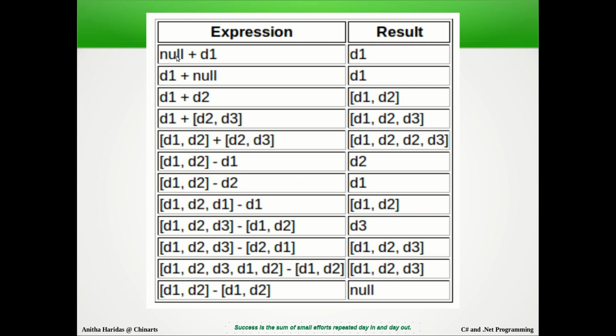So with the null reference, D1, D2, D3 are the delegate references. With the null reference, if you add D1, the result will be only the D1 delegate. And D1 plus null gives you only D1. And if you give D1 plus D2, this is the order of combining the methods. D1 will be combined with D2. And if I give D1 plus, this is already a combined delegate. So to this combined delegate, if I add D1 plus D2, D3, then D1, D2, D3 will be the combined multicast delegate.